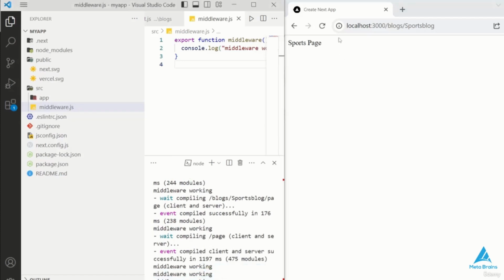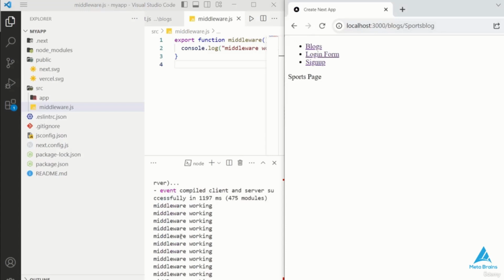Then here we can see middleware, but it will be rendered only once. But if you refresh the whole website, you can see all the pages are redirected and rendered again. That's why multiple working is displayed in the terminal. Okay, so you can use middleware like this basically.